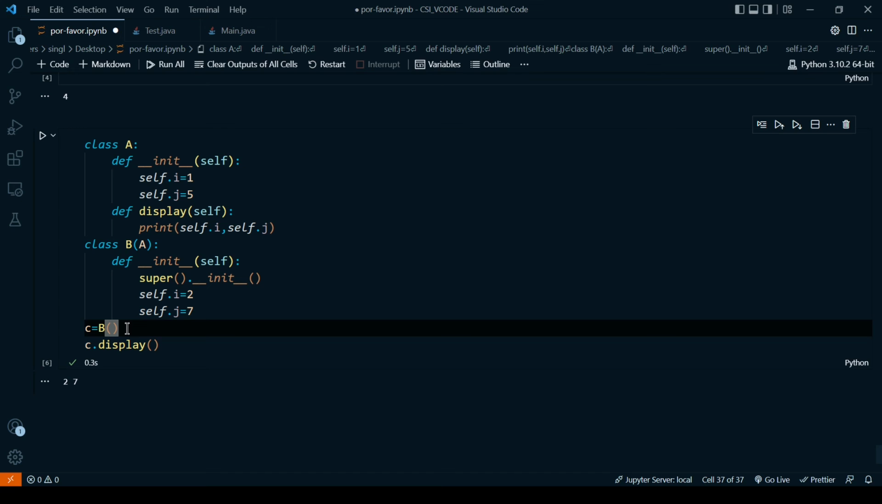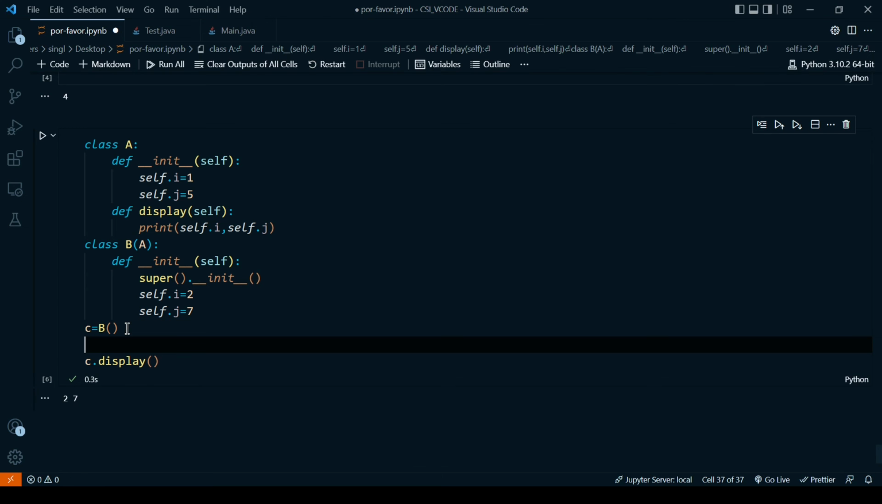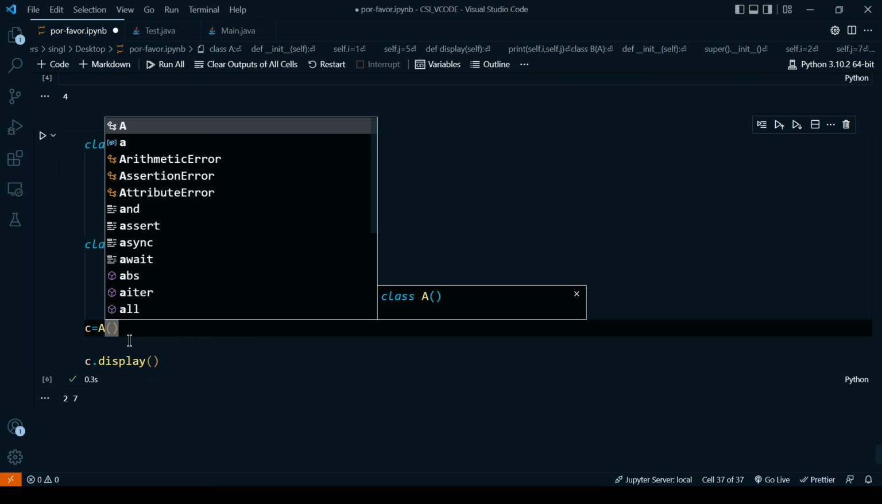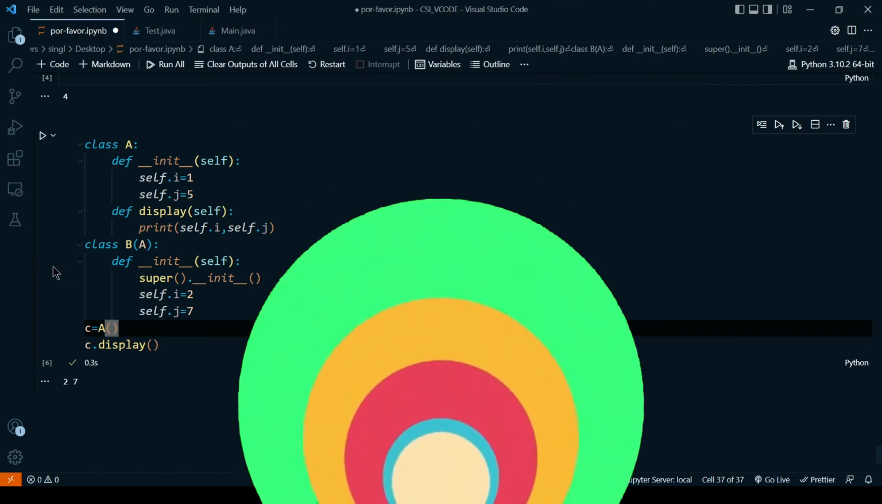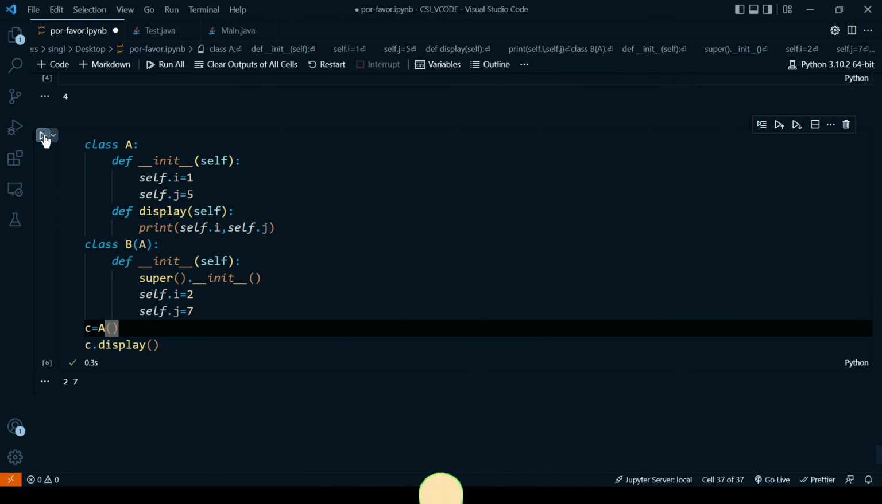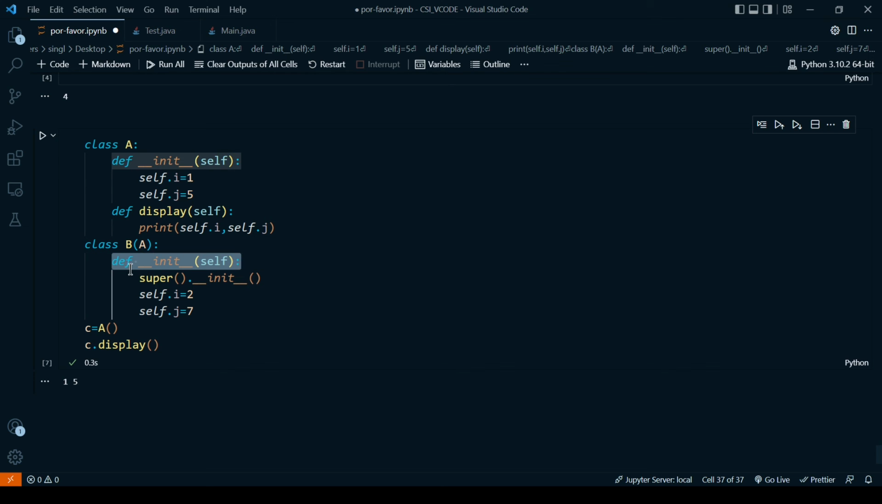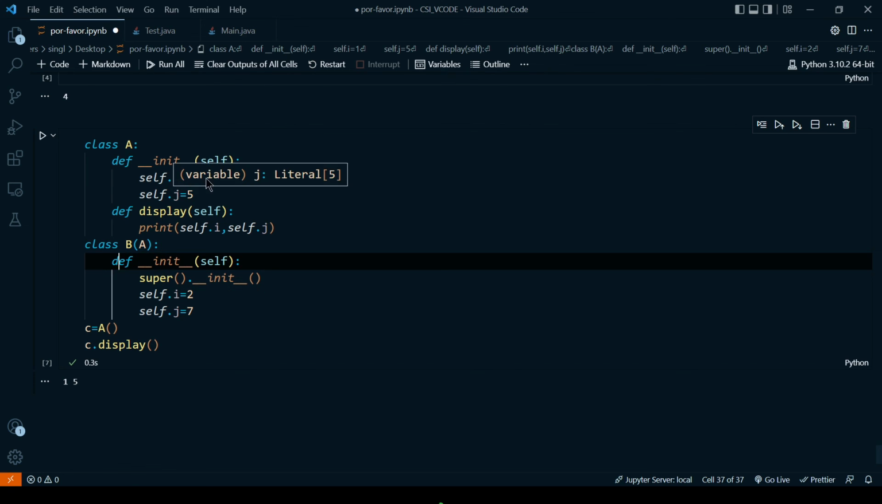Now if we create an object of class A, try to figure out what the output should be. Take your time, you have 5 seconds to pause the video and post your answer in the comment section. On running it, we can see it is 1, 5. It is because we didn't create an object of class B, so this constructor won't be called. And if this constructor isn't called, then the values of i and j won't be changed. That's why it is printing out 1 and 5.